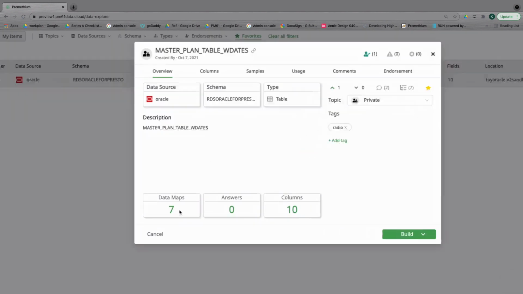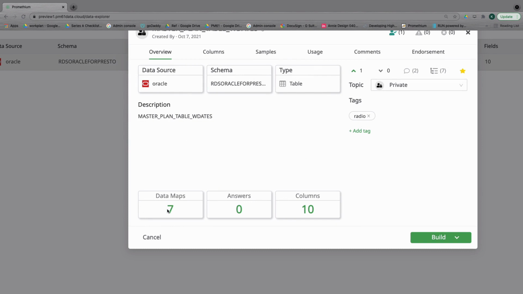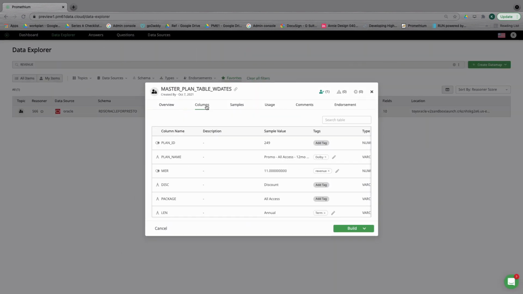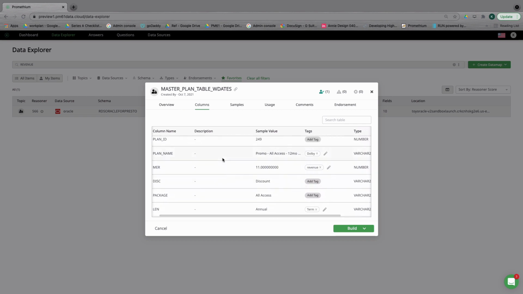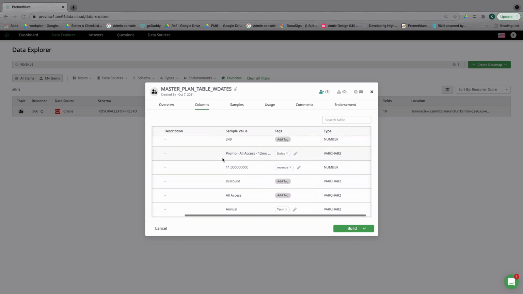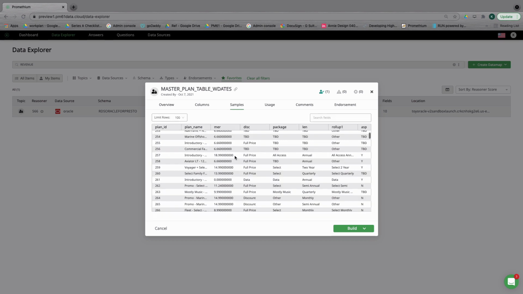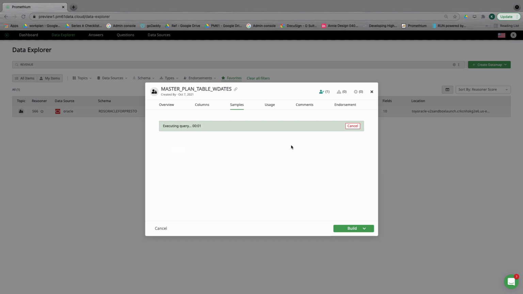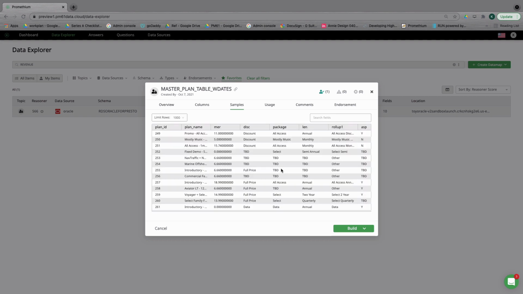For example, how many times this has been used in what's called a data map, which is effectively a SQL query. So you can also see things like the actual sample values, the metadata type, the column names. You can see things like a preview of the data. You can go up to the first 1,000 rows, and instantly, without moving data, Promethium will update the preview. This gives you a fast and secure way to see the data.